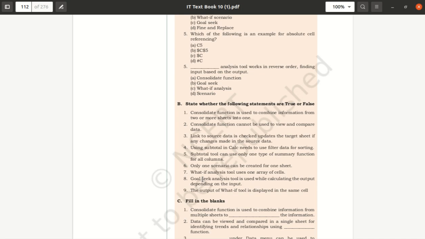Next one, ninth one, the output of what if tool is displayed in the same cell. That is also a false statement. The output is displayed in the next cell. That's why in what if tool we are using 2 array of cells.